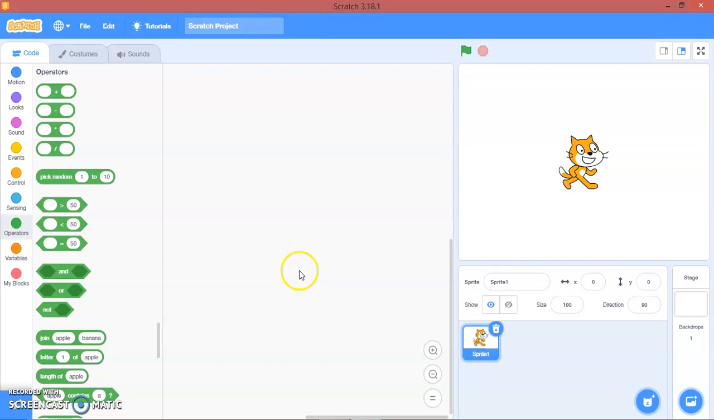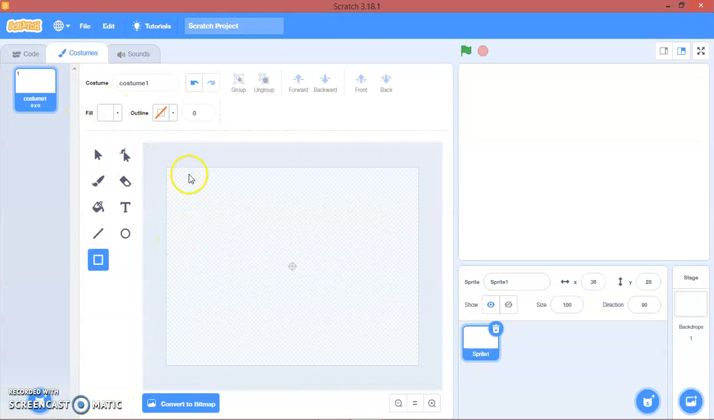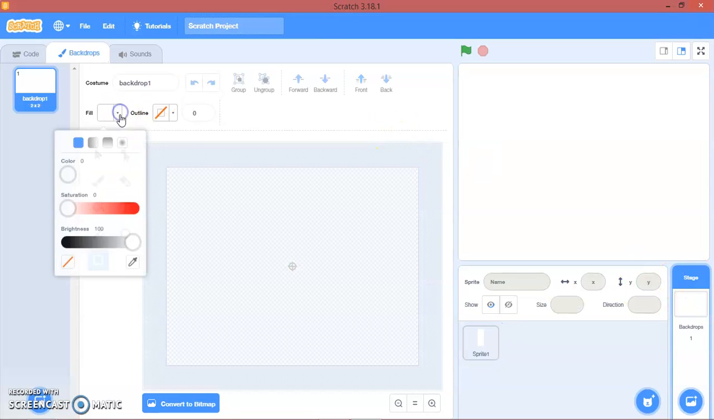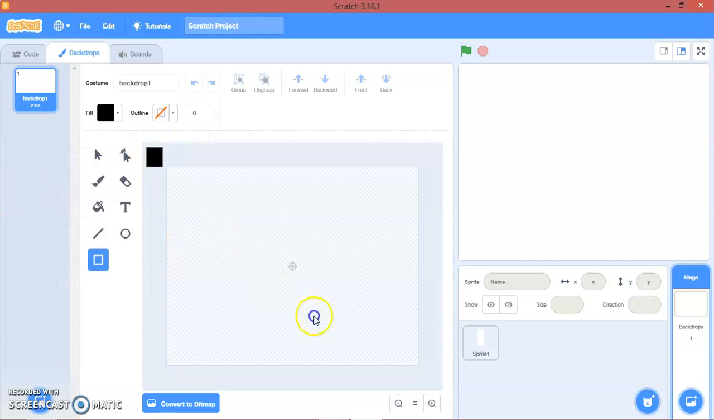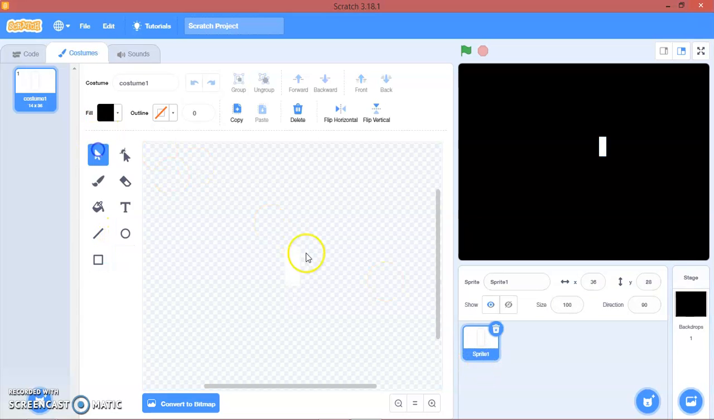So let's make it. First things first, delete the scratch cat, make a new sprite, paint it. Costumes, we'll make a simple paddle. This. We'll go to stage first. We'll put in a nice black color background. That. This is not big enough. Too big. There you go. Then we'll call this player.